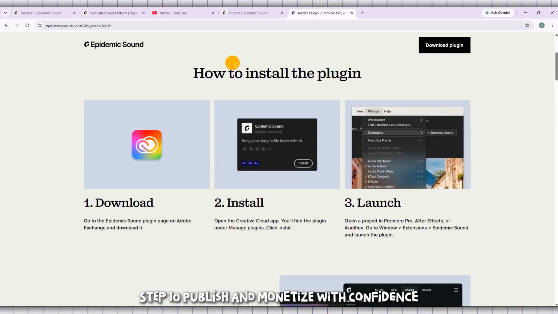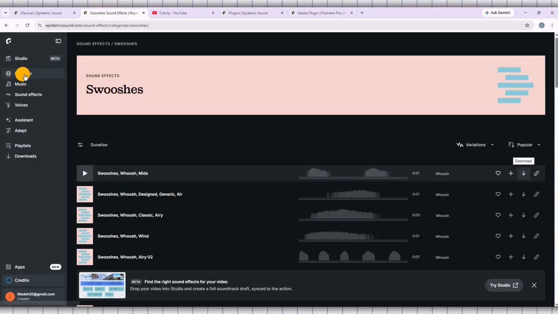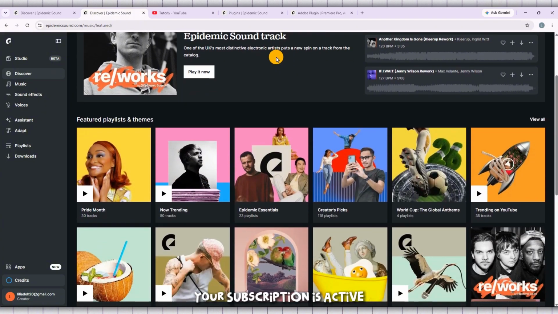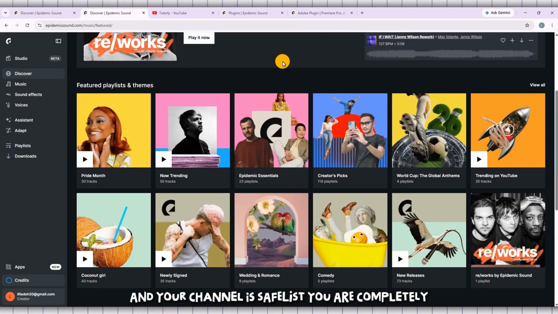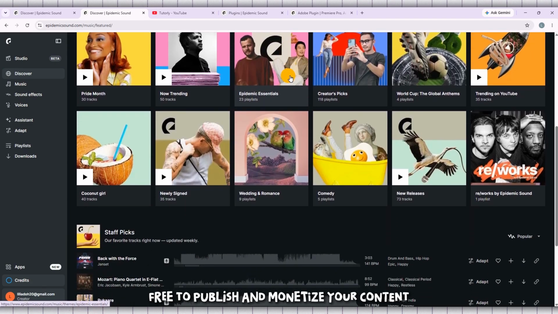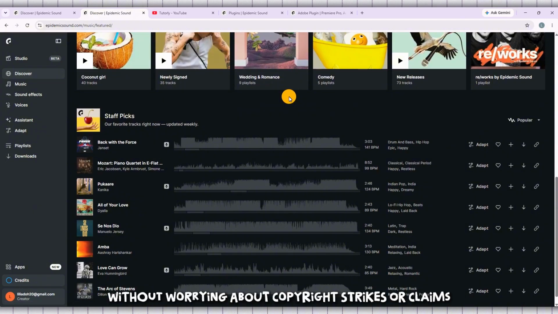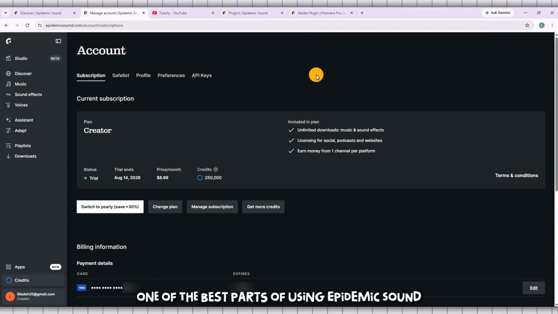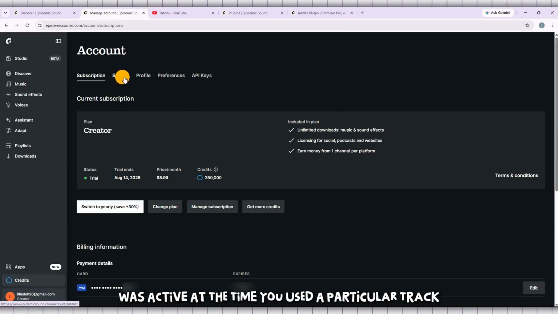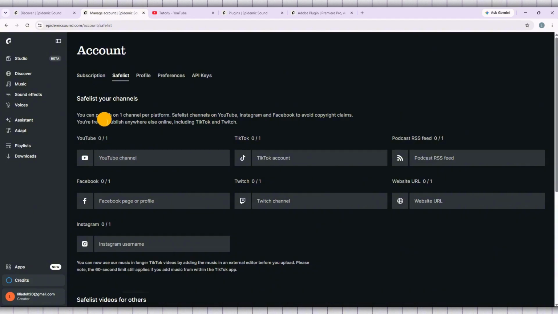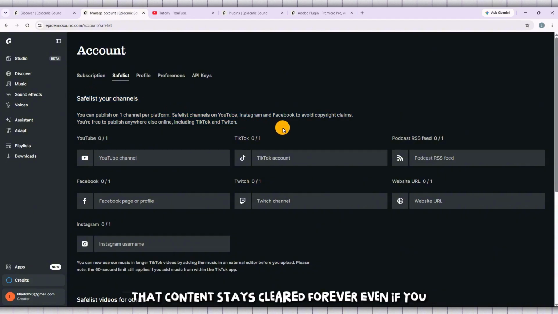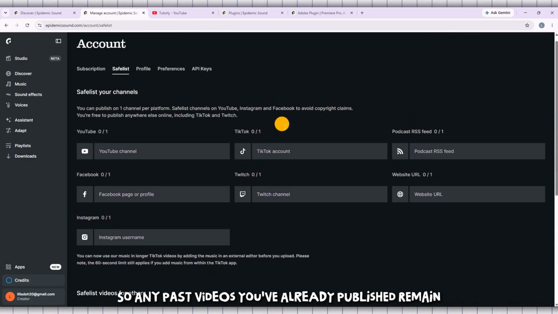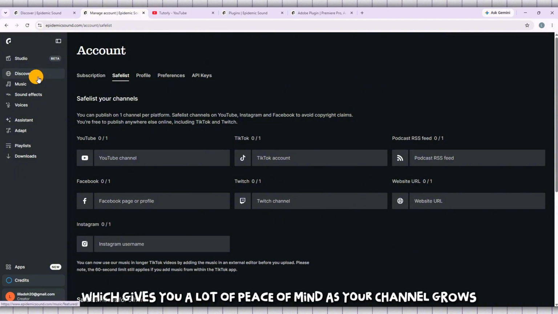Step 10. Publish and monetize with confidence. Once your music, sound effects, and voiceovers are properly downloaded, your subscription is active, and your channel is safe-listed, you are completely free to publish and monetize your content anywhere in the world without worrying about copyright strikes or claims. And here's honestly one of the best parts of using Epidemic Sound. As long as your subscription was active at the time you used a particular track, that content stays cleared forever, even if you decide to cancel your subscription down the road. So, any past videos you've already published remain protected, which gives you a lot of peace of mind as your channel grows.